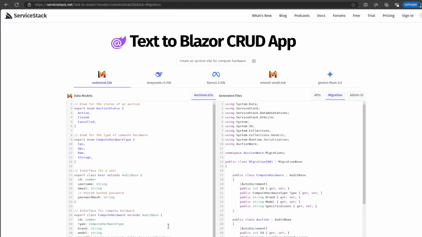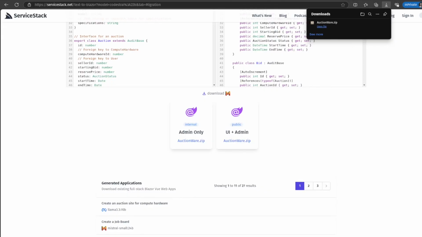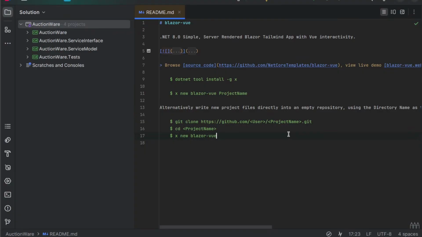Scrolling down a little, you will see options to download either the admin-only solution or one with the additional UI front end. Downloading the solution with the admin only will give you a cleaner, more focused solution, whereas the one with the optional UI will give you more examples if you want to explore the fully featured template. For this demonstration, we will use the admin only solution, download it, and extract the zip locally, opening it with our favorite .NET IDE.